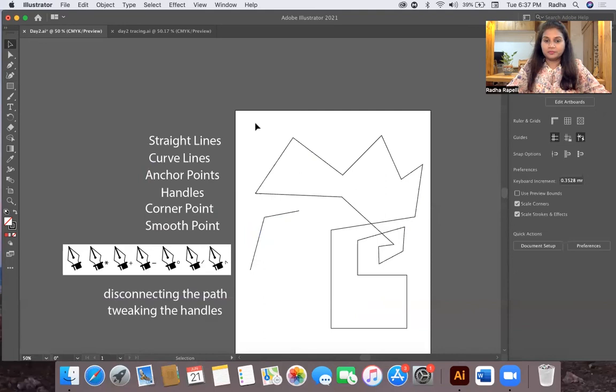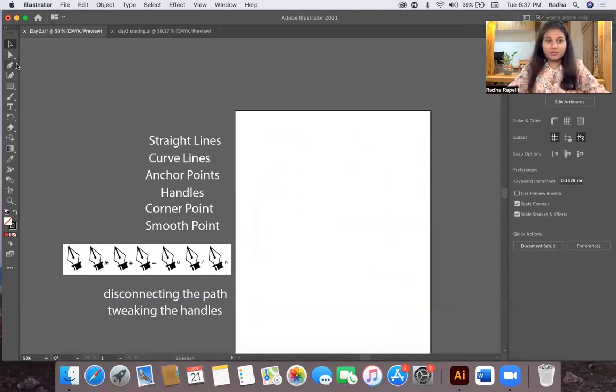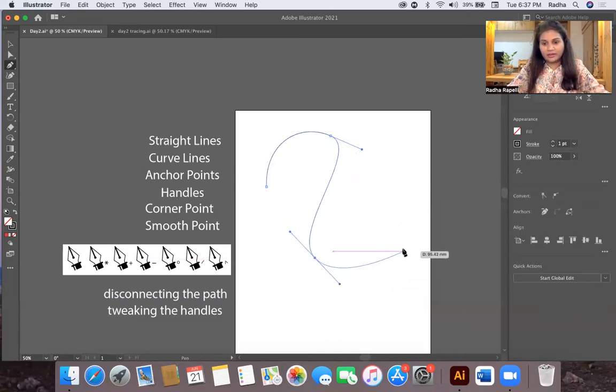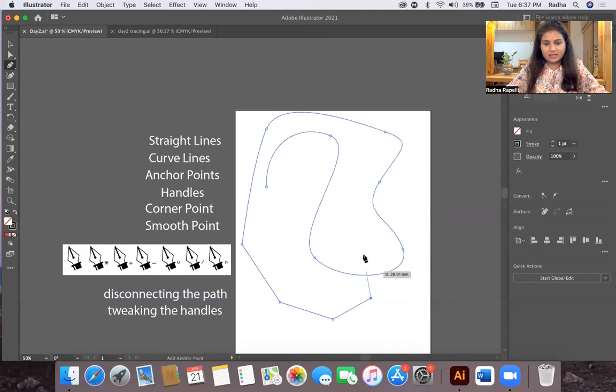Now to draw curvy lines, what we have seen is you need to click and drag to get the handles. Without leaving the mouse, you have to click and drag to get curvy lines. So that is how you can create curved lines. It's very easy, very simple to use. Just click and drag without leaving the mouse. If you just click, you will get straight lines. See this? If you click and drag, you will get curves.